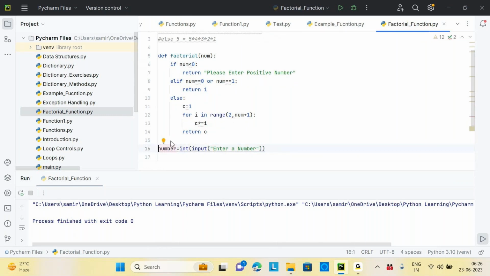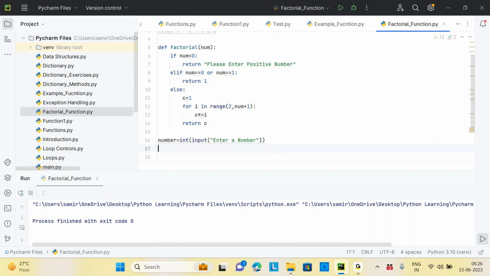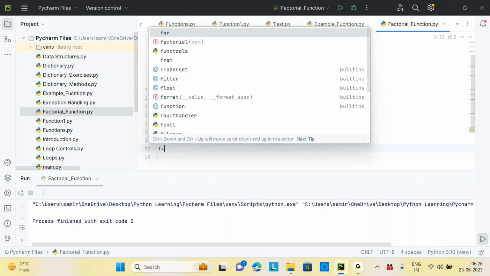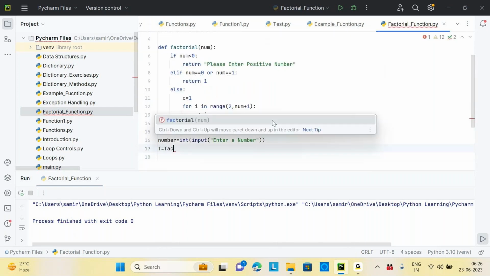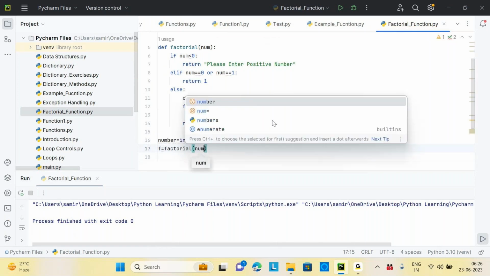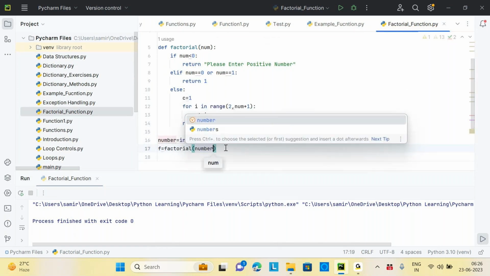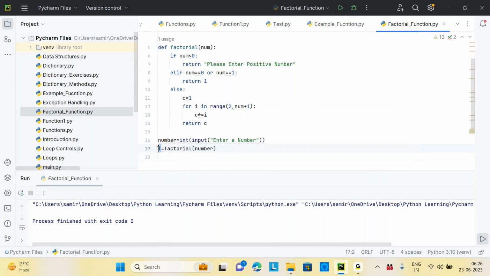Okay. Now what I need to do for this? Now I need to call the function, right? So I will take another variable, just like what I did last time. I will take a variable here, f equals factorial of number. So whatever the value is, it will store in f. This is the function which you defined, and inside that, the number.